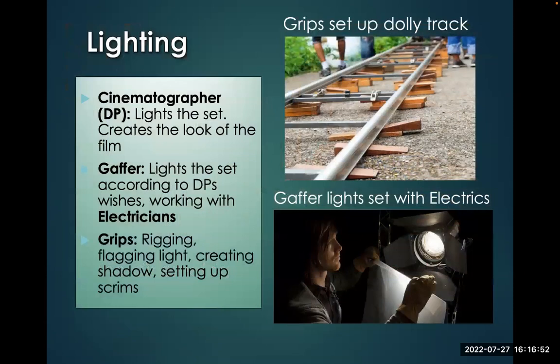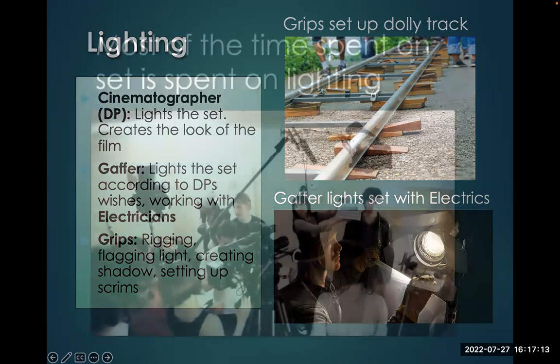So we have the cinematographer, the DP lights the set. The gaffer is his number one assistant. He is the head of the electrician crew, and they set up the lighting according to the DP's wishes. Then you have a crew called the grips, and the grips do things like set up the dolly track for the camera, and they're in charge of all the rigging, and they also set up the shadows, and you'll see what that means in a moment.